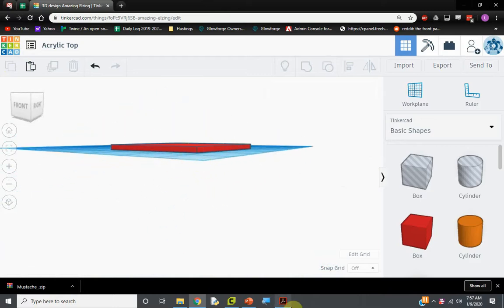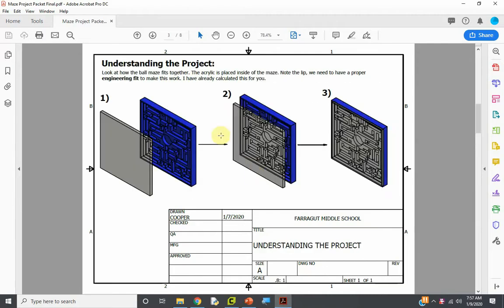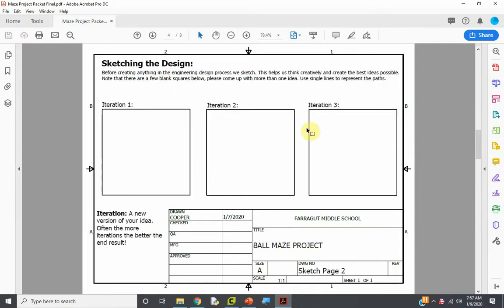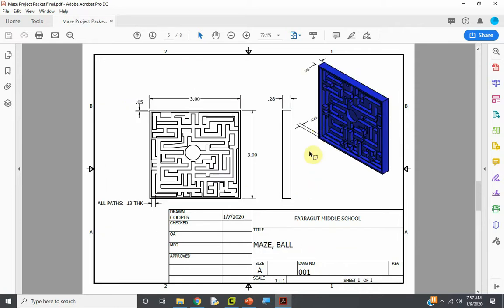Again, this is going to sit in the maze. This is the acrylic top. It sits in the maze to hold the ball in. So that's the first step. The second step is going to be based on one of your iterations of your sketching here. So you have planned out some cool paths using these. So you are going to use one of them. You're going to pick your best one, and you're going to start to make this.